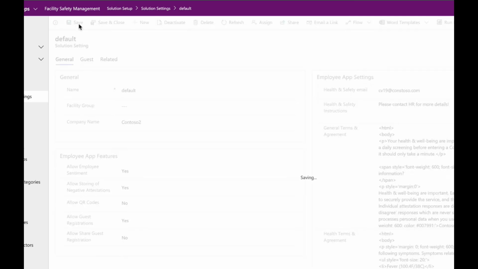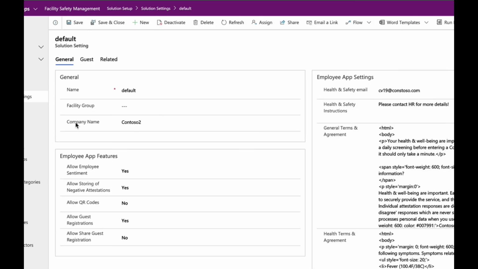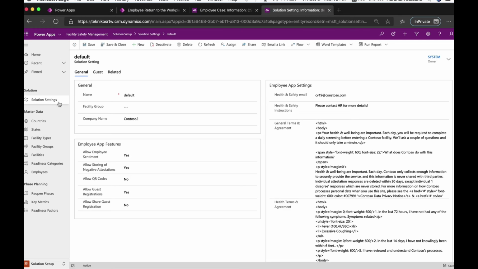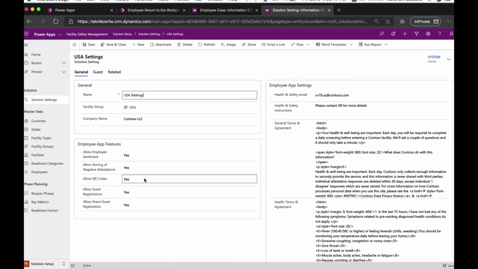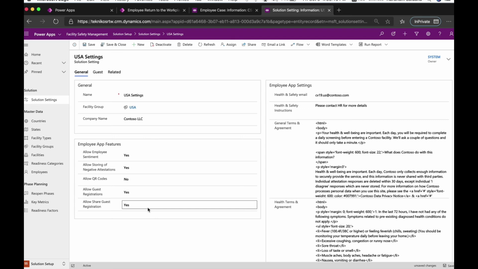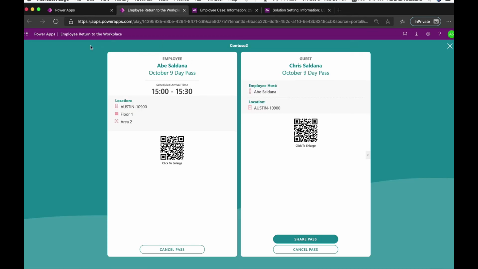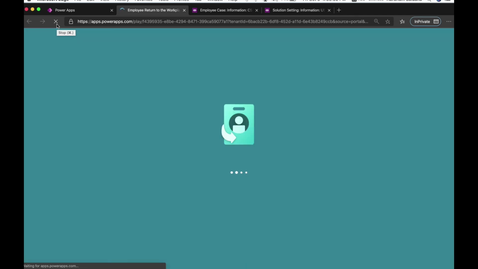We save the record, go back to the other records that are related for the US settings, and we're going to do exactly the same thing. We're going to disable QR codes and then disable sharing the guest pass. We save the record for that one, go back to this employee screen, refresh the screen for the employee app, and we will be able to see that the QR code and the share button are not going to be available at this time.